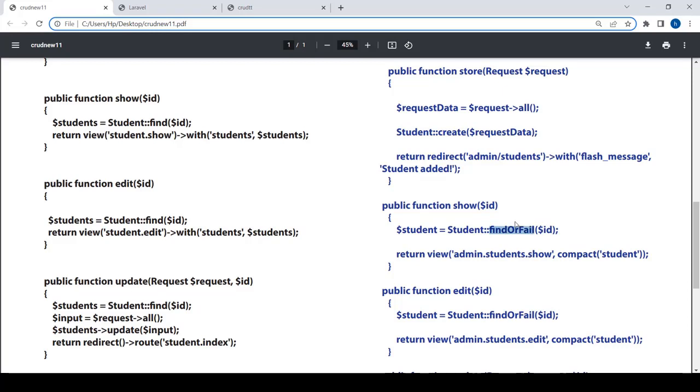This method is used to find the record from the model, get the matching record from the model, and pass it to the variable student. After that, it will be shown on which page? Return view, inside the admin folder there is a student folder, and in the student folder there is a page which is the show page. It will show the page along with this student value. It will be shown on that page. That's it. Very simple. Compact.